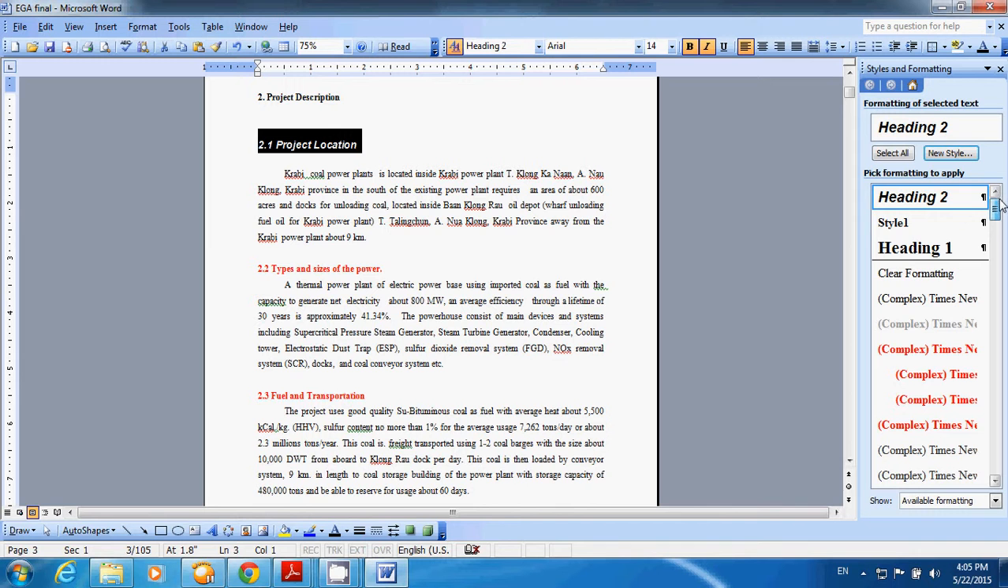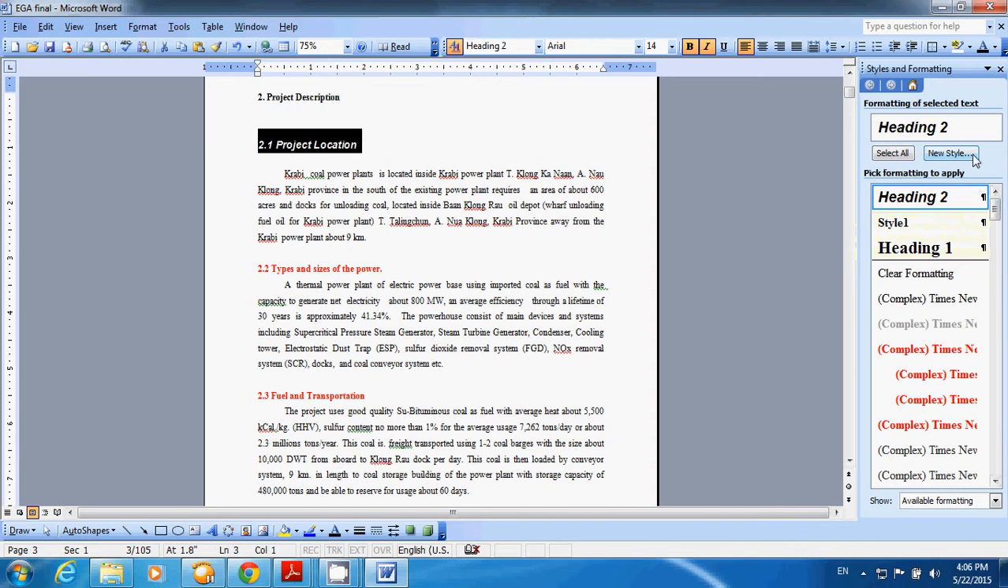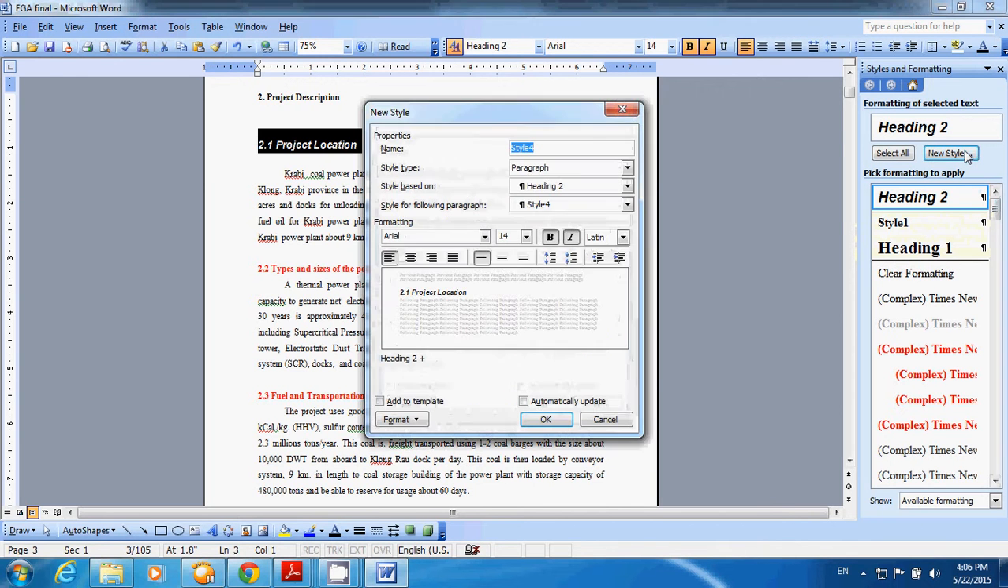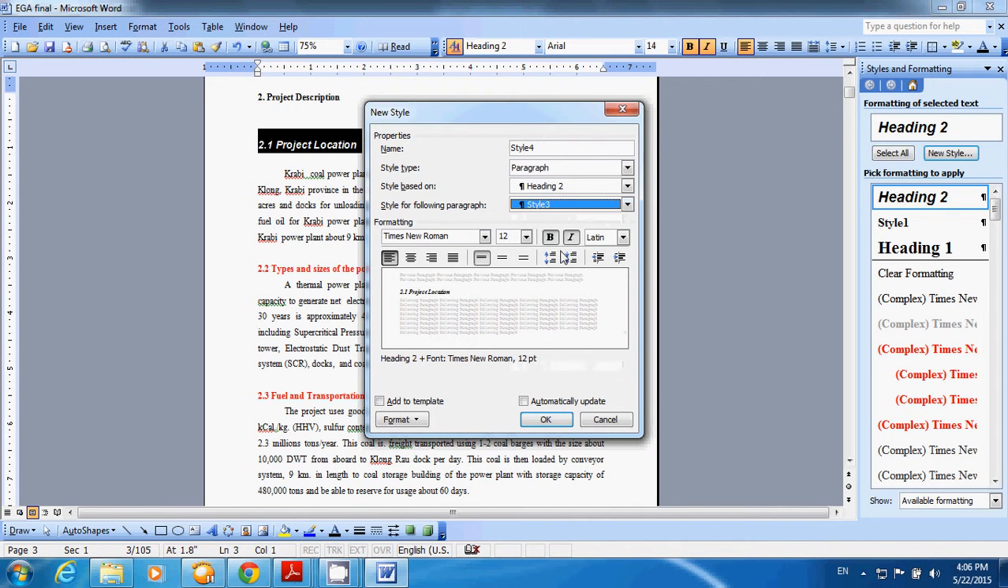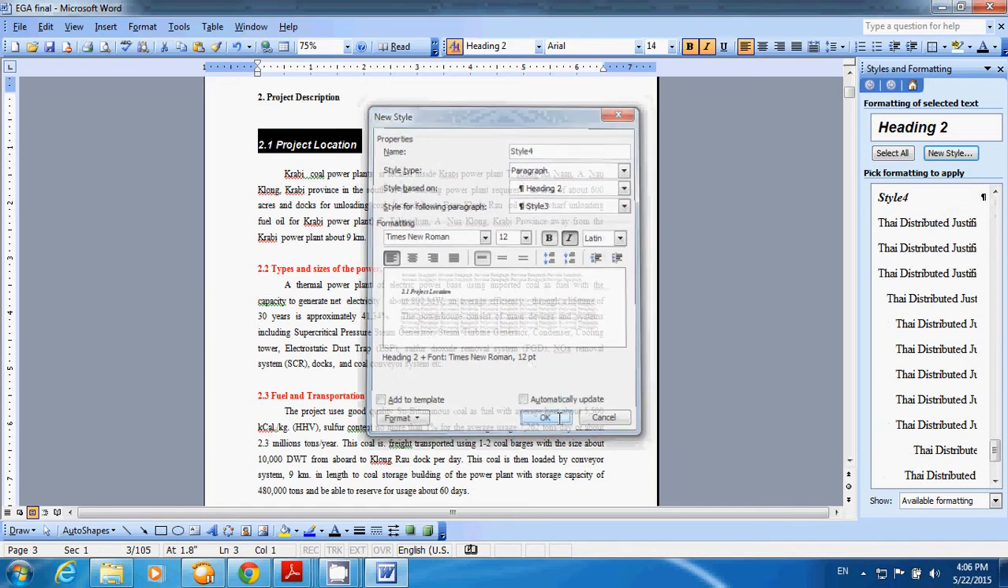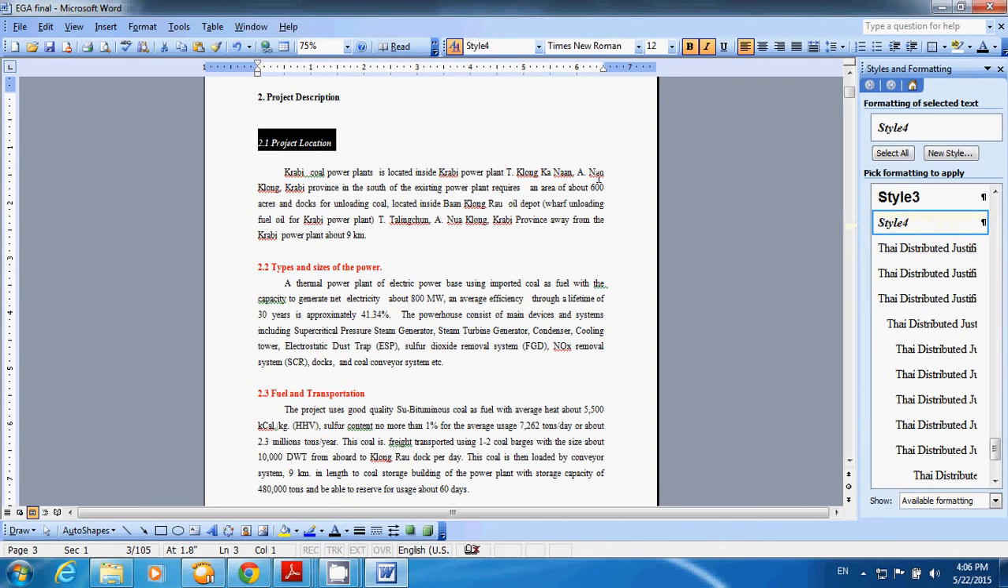Style number 4. I don't know what happened. I'll try it again. Heading 2, new style. Well, if you don't see it, you can change that one to be your style number 3. You want to set this one up to be style number 3. You hit OK. I don't know why style number 4 just showed up. Doesn't matter. You can hit the style number 4 again, so it's back to what you have.